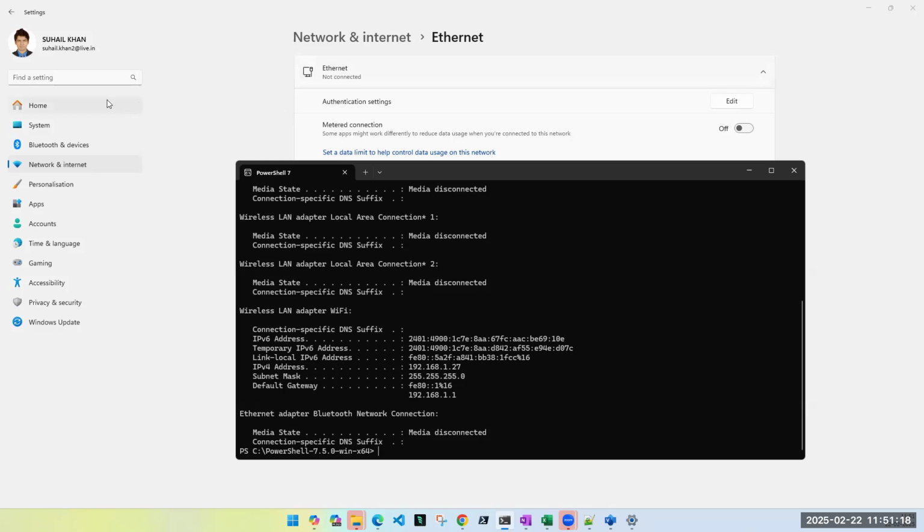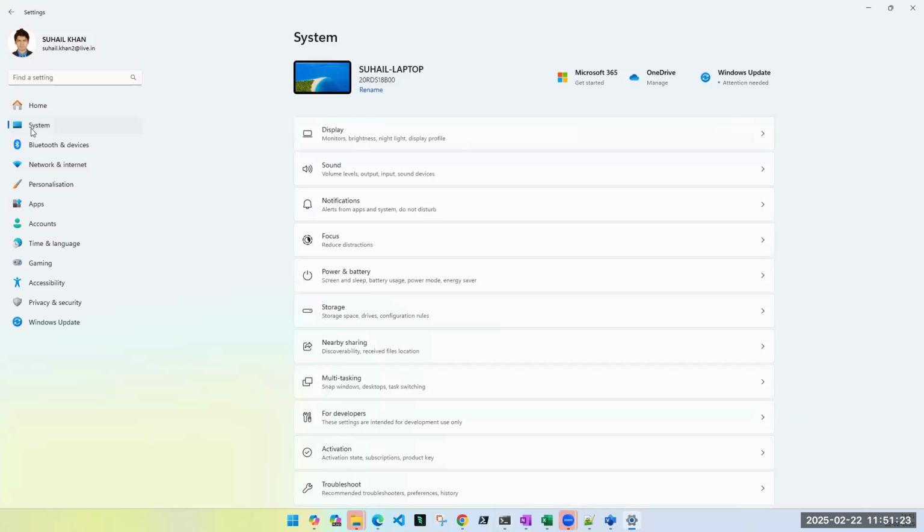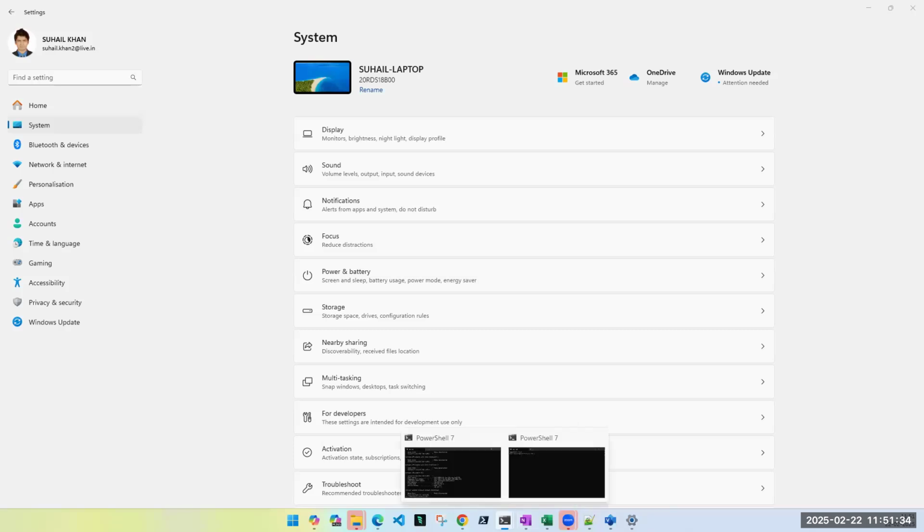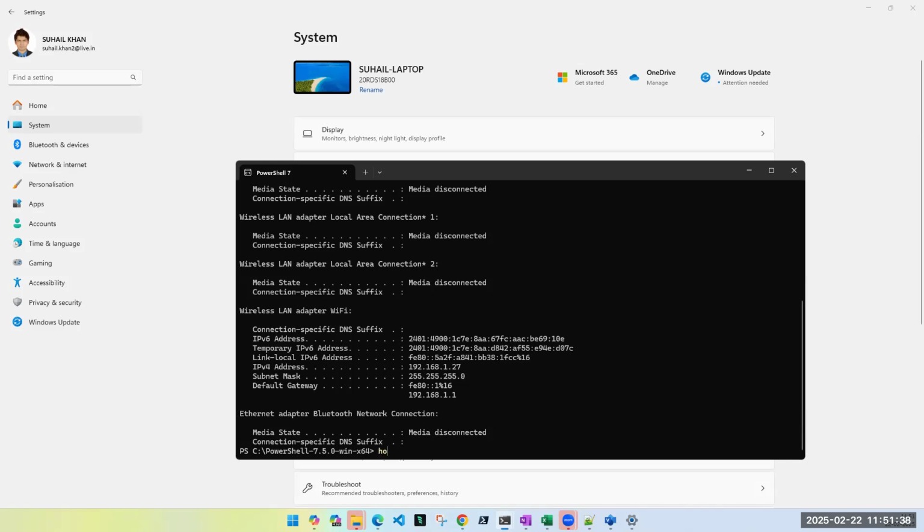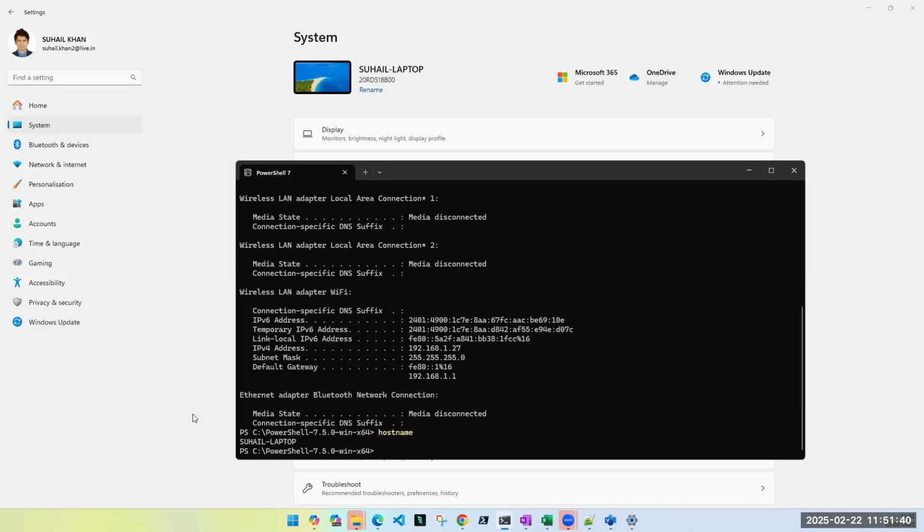Again, I want to see the name of my computer. I go to the start button, I go to system, and here it is. This is the name. Again, 3 clicks. Compared to that, I want to achieve the same thing using PowerShell. A simple command will help me. The command is hostname, and it gives me the name.